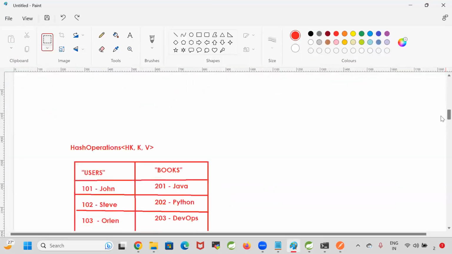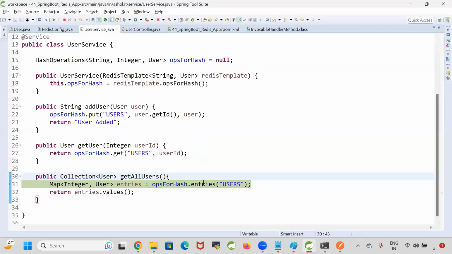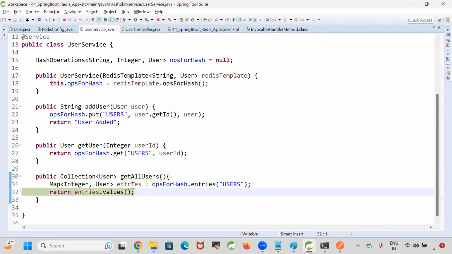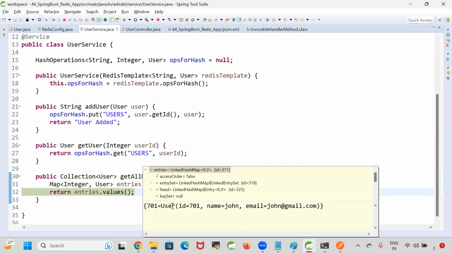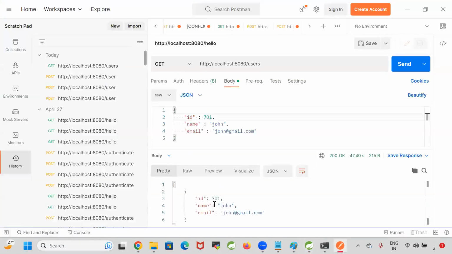As I have shown you in the table, whatever type of data you are storing, you need to represent that by using the key. Now, entries of users. With this key, whatever user records are stored, I want to get all those things. That is giving a map. I got the map with key and value. Entries.values. I want to get only values. Values are nothing but only users. There is only one user record available. Let us return that. Now you see, I got only one user record.